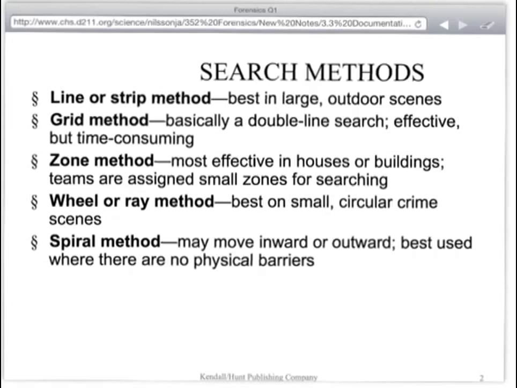So the first is going to be the line or strip method. This is going to be best in large outdoor areas. So let's say that you have a really large field. Okay, the line or strip method would be breaking the section up into strips that you would then alternate. You would search them back and forth until you've covered the entire space.